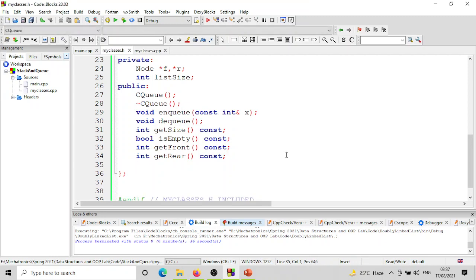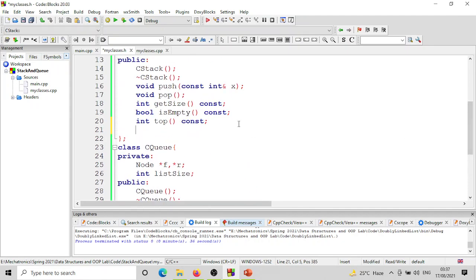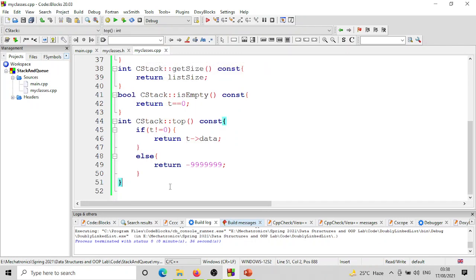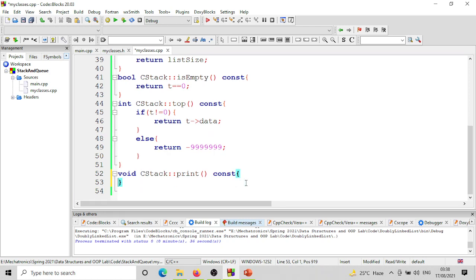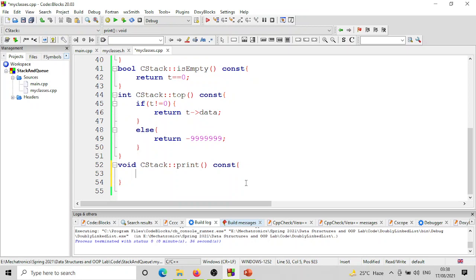So this is the Q class. Let us go to the C stack class and let us add a print method as well here. Say void print. So this is going to print the stack. Let us come here. So here we are going to implement the print method. It doesn't make any sense to have a print method in the stack class, but I want to visualize it, so to visualize the stack we are providing this print method.